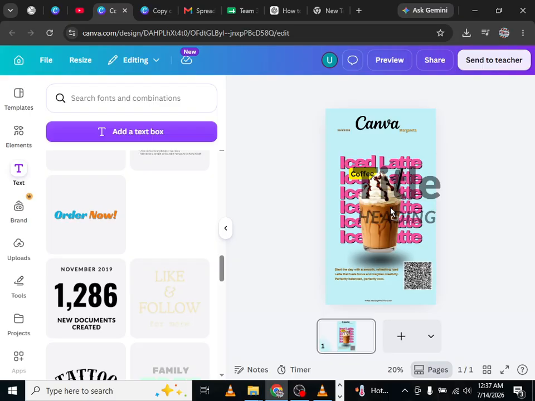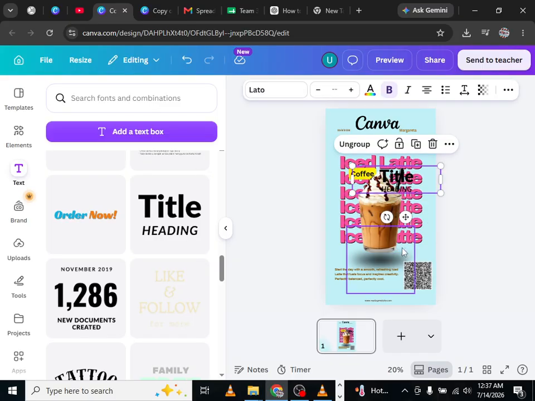A text box will appear on your canvas. Simply click inside the box and type your own text.